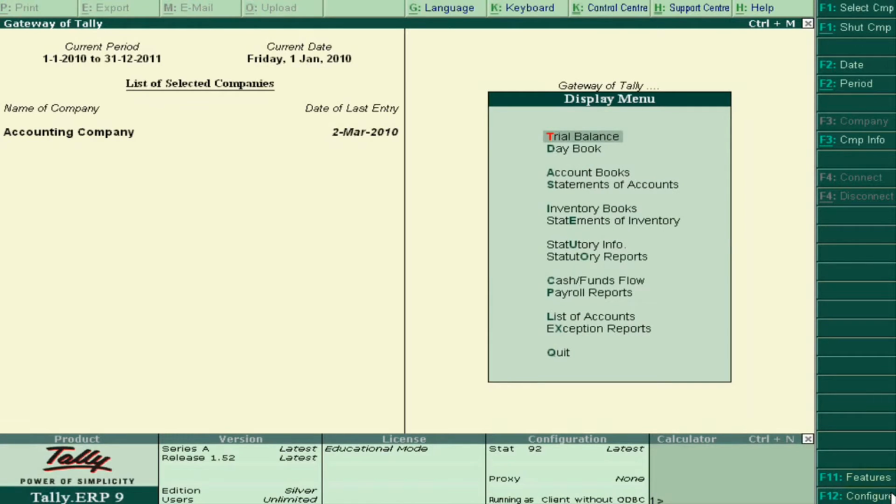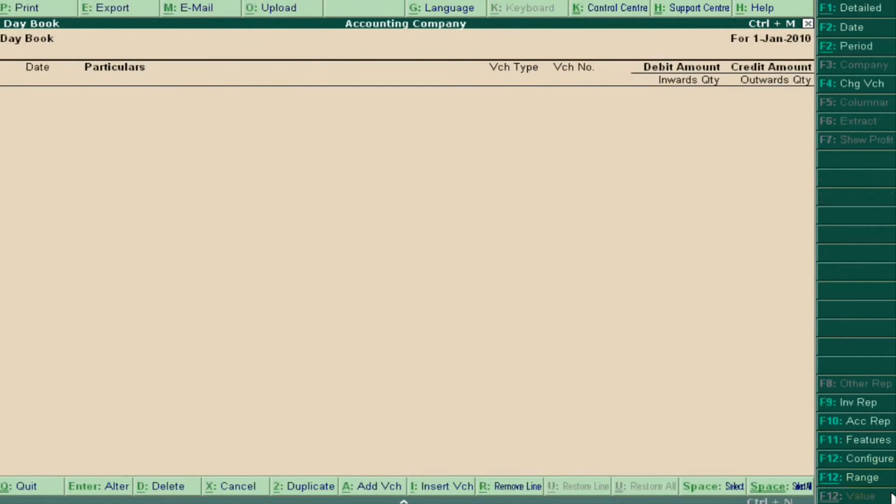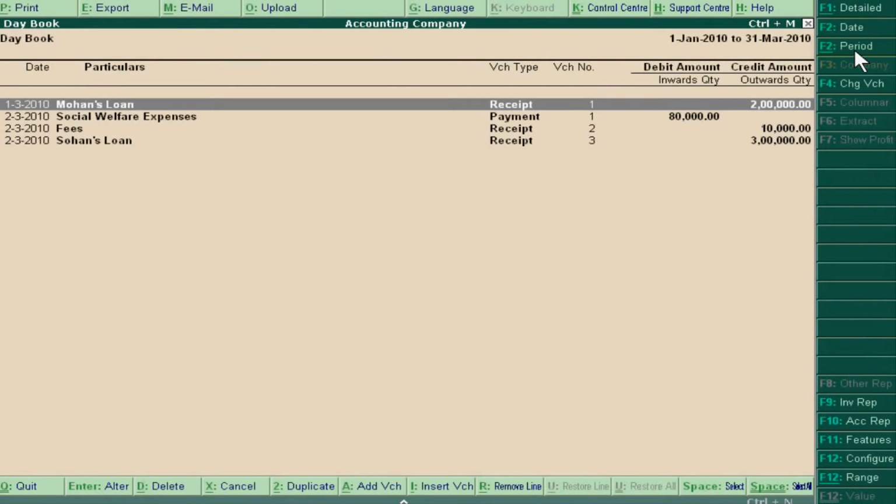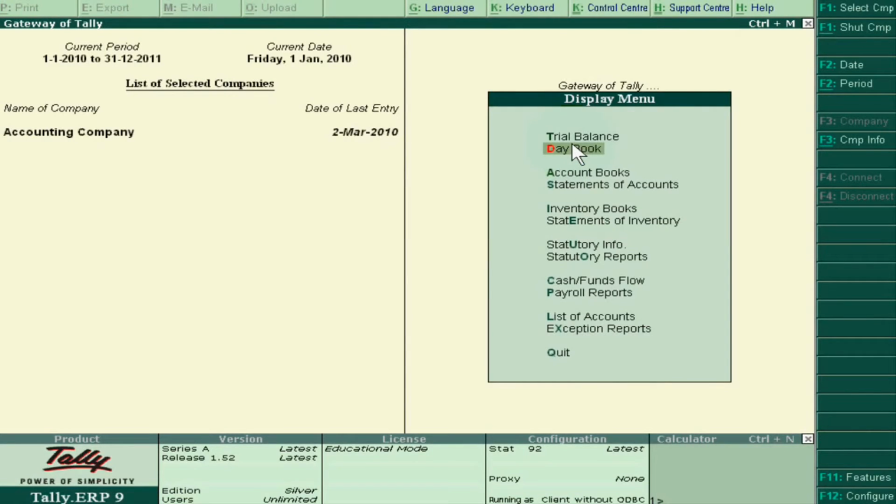I have passed some voucher entries in Tally. One is Mohan's loan, second is social welfare expenses, fees, Sohan's loan. Some are receipts and some are payments. I am dealing with the SBI Bank. Now, at the end of 31st March 2010, I want to reconcile.